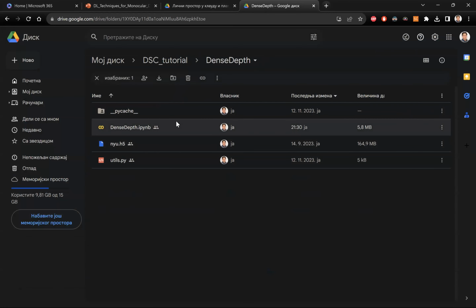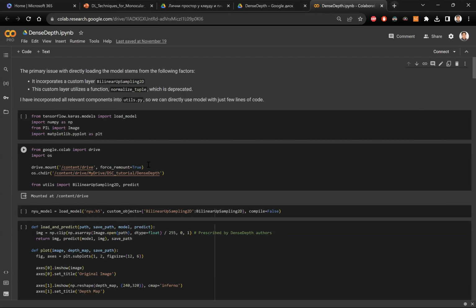This is a dense depth model. In that folder, you have pre-trained weights you downloaded from official GitHub of this implementation, and some utils function that if you're a newbie here, you don't have to worry about, but if you want, you can download it and go through it offline.